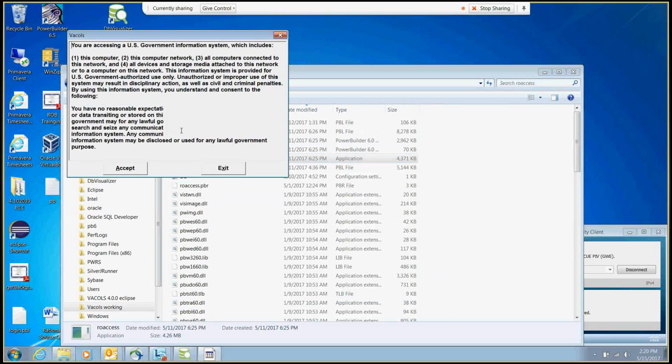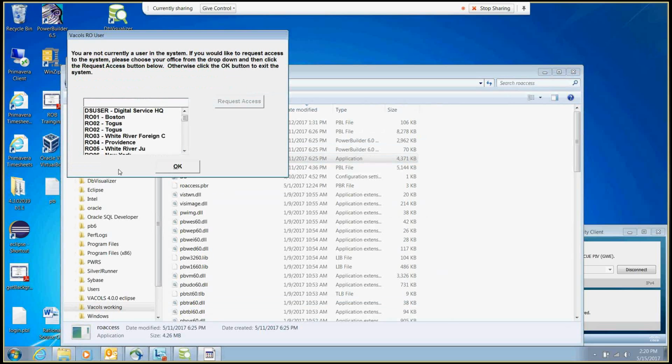So this shows Joey's banner screen that he put, and it's going to connect to the database, and it's going to give me a message here that says you are not currently a user in the system. If you would like to request access to the system, please choose your office from the drop down and then click the request access button below. Otherwise, click the OK button to exit the system.